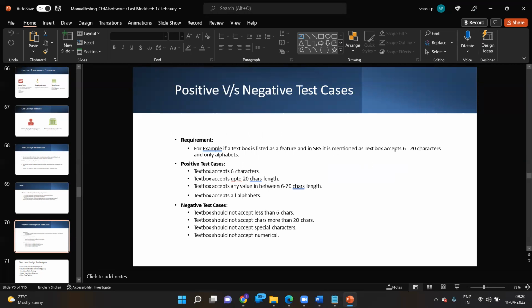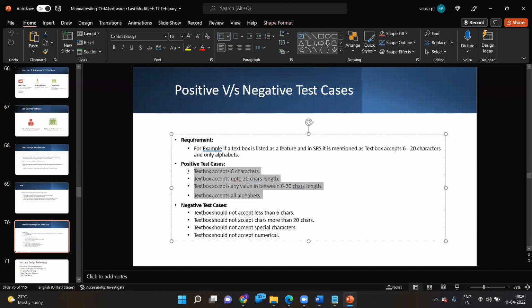What are the positive test cases? First we'll give 6, and then we try to give up to 20 characters. And then again we'll give in between 6 to 20, and then try to give alphabets. These are positive test scenarios because username accepts only alphabets. Coming to negative test scenario, we try to give less than 6, greater than 20, special characters, numerical values, and so on. These are negative test cases. These are positive test cases.